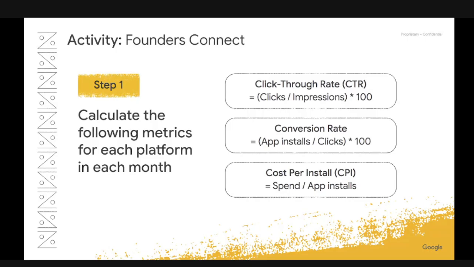So maybe, so what was the spend? That's the question. Let me analyze these questions. So analyze the data and answer the following questions. Let's go there. Which platform had the highest CTR in each month, and what might explain this? So which platform had the highest CTR?